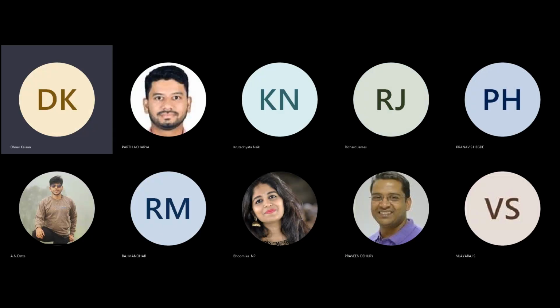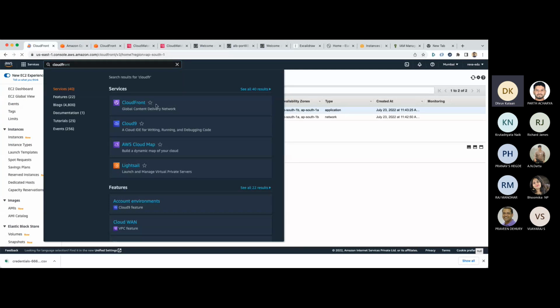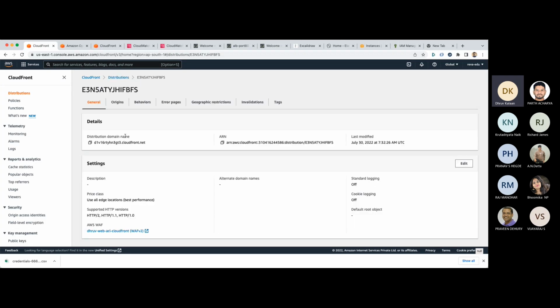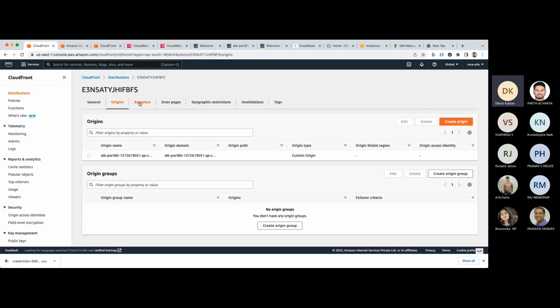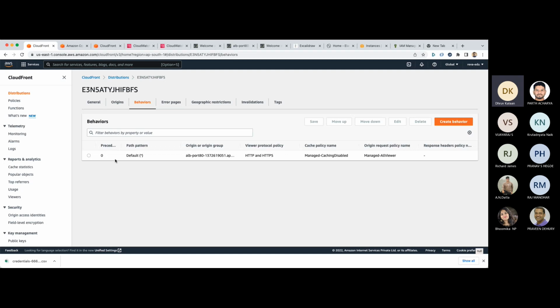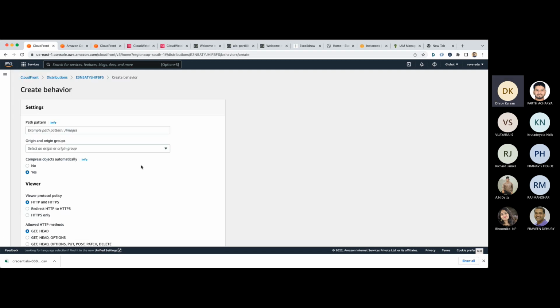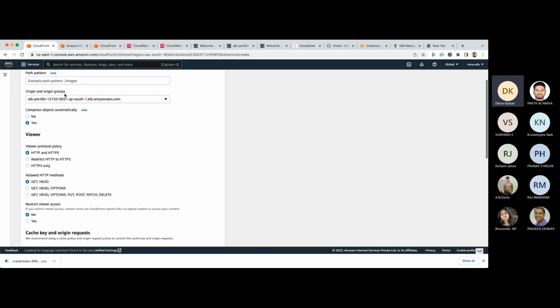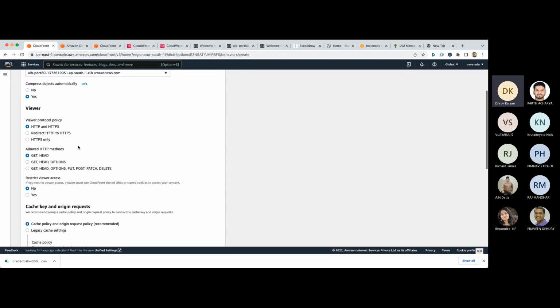It was a configuration mistake that we were making, so I'll just sort that out. What we need to do is just go into our CloudFront distribution and come to behaviors. In behaviors, we have a default behavior, so we just put this as star, which is already there.